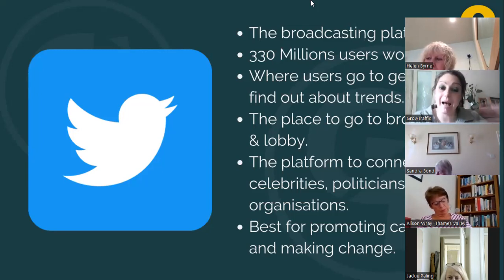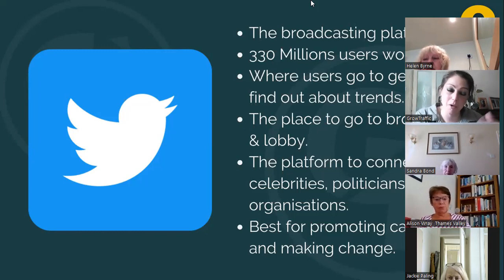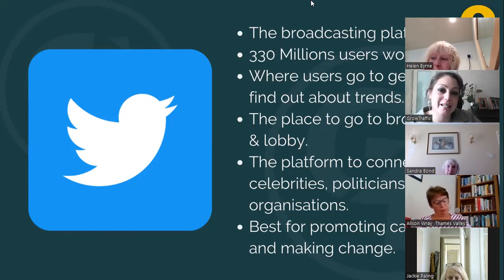So the vast majority of posts that you put out on Twitter will behave like that. Only the odd few get picked up and get spread wider. But the potential is there. Once they do get picked up, they are spread far and wide. So Twitter is really good for Soroptimists for lobbying purposes.